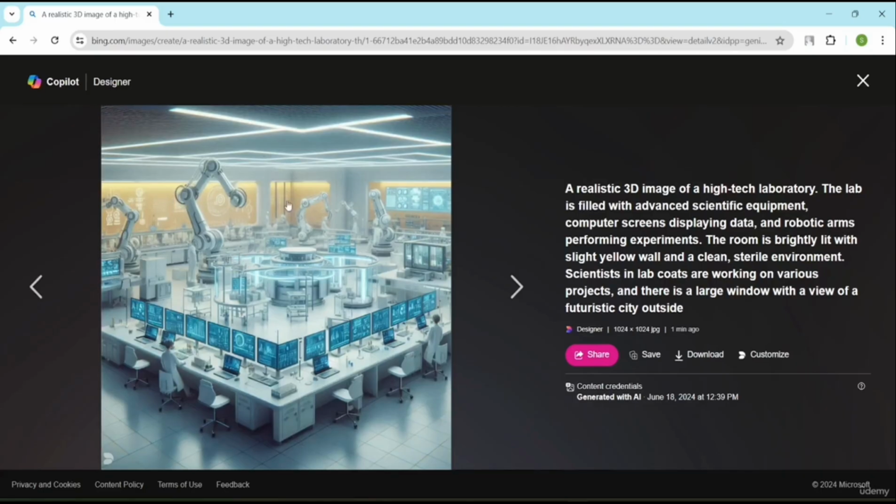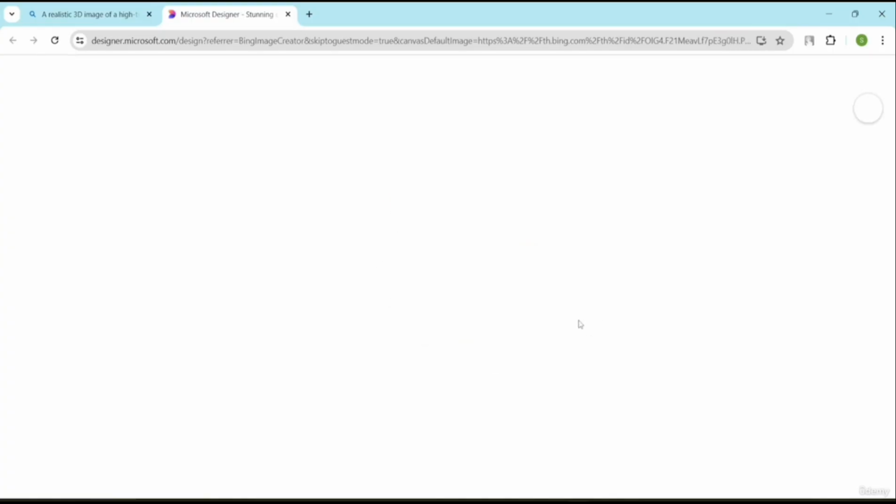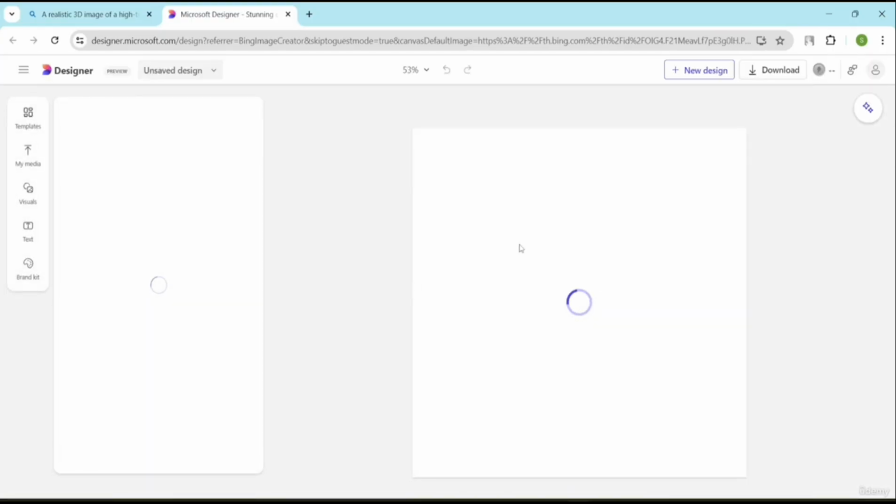I have a slight yellowish color, and outside, if you take a look, it shows a futuristic world. And also, if you want to customize it, you can just click on customize. Over here, you will be able to customize your image from Microsoft Designer.